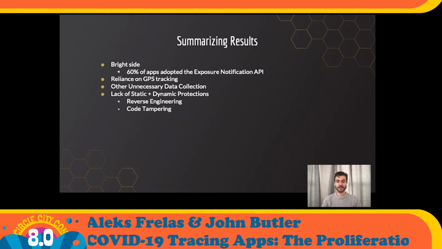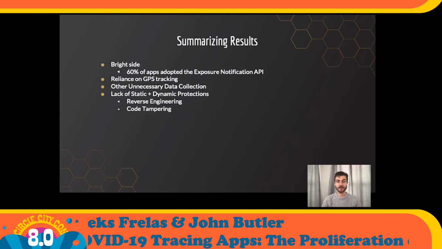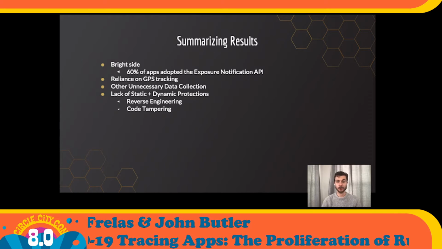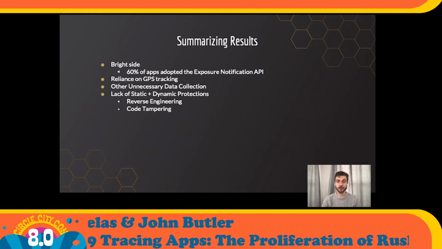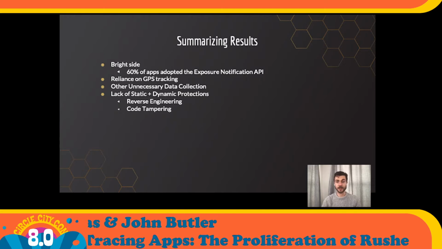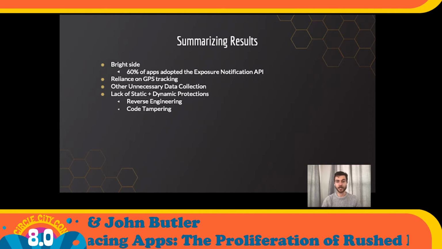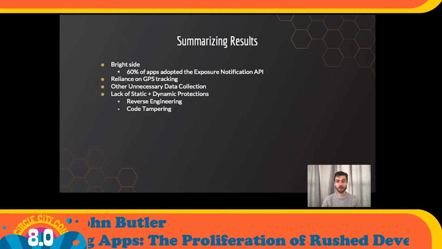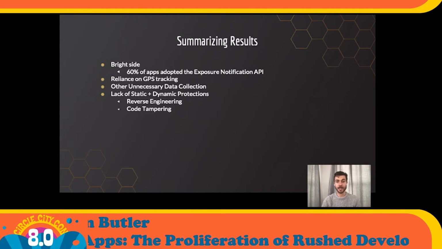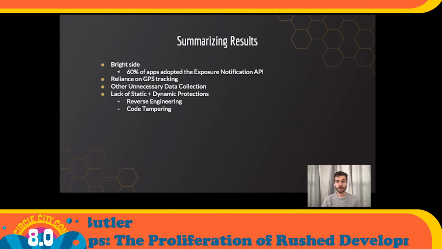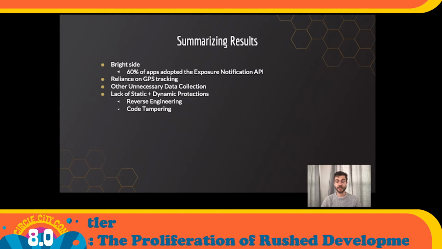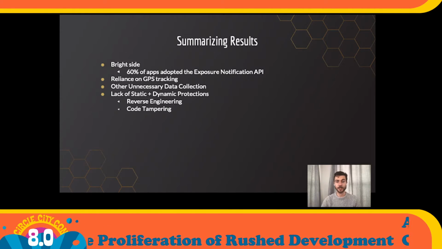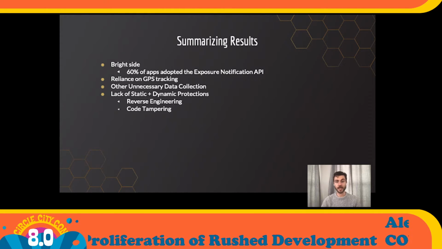So now we would like to summarize the results. On the bright side, starting with the good news, 60% of applications did indeed adopt the exposure notification API. And that's really good news. But what we really focused on during this conversation was the 40% of applications that in some negligent way elected not to implement the exposure notification API, and in many other examples actually performed other pieces of unnecessary and unsafe forms of data collection like GPS tracking information, passport numbers, phone numbers, and more.